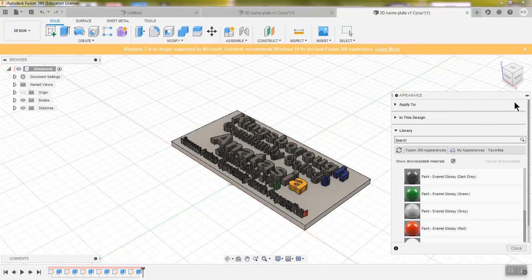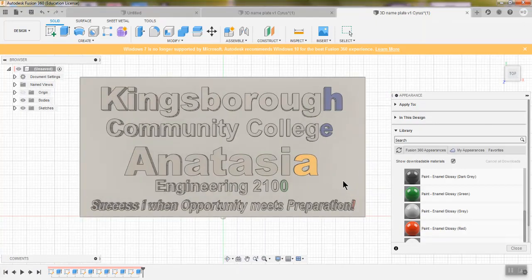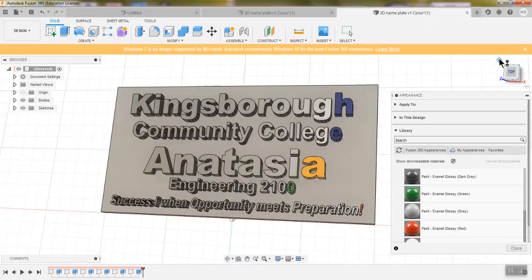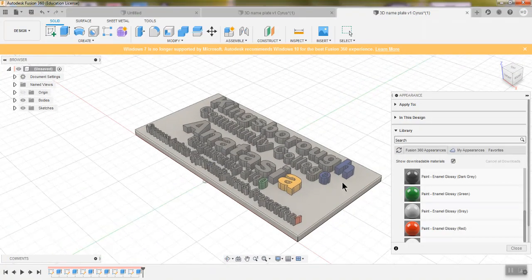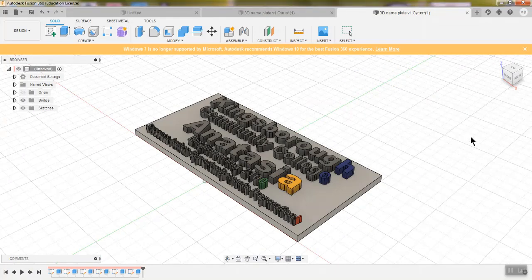You made it red. All right, let's take a look at how it looks. Yeah, there they are. Just making them a little bigger so we could see it. There you go. Okay, so we know how to color it. And then just hit close, and you're done.